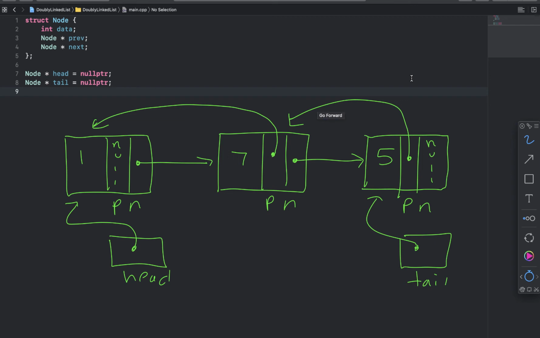Let's talk about deleting nodes from the list. You'll have a function called remove, and you'll pass it a number that you want to delete. So the number will either be at the beginning of the list, in the middle of the list, at the end of the list, or not in the list. So you'll need to handle those 4 conditions.